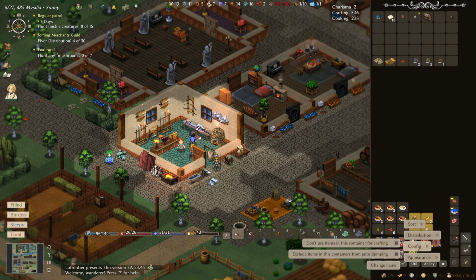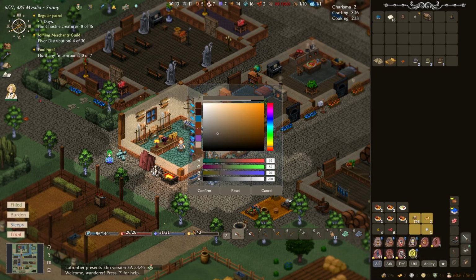Oh, this just reset the background color for that. Isn't that fun? All right, well, let me reset that again. Or somewhere up here. Like that, it's fine. All right.